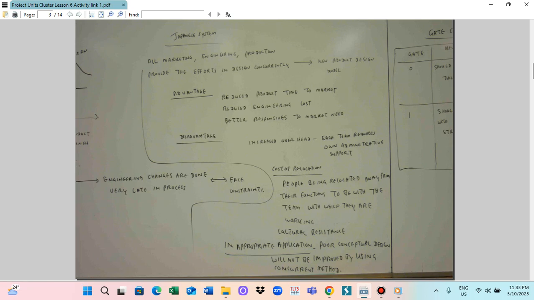So every time something new comes, they can produce it and put it to the market this way. This reduces the product time to market and also reduces the engineering cost. Engineering cost means that by doing things at the same time, you can reduce the engineering cost. There is also a better response to market needs. As soon as the market requires, they can change from one model to another model in a very short time. But this system also has a disadvantage: it can increase the overhead.